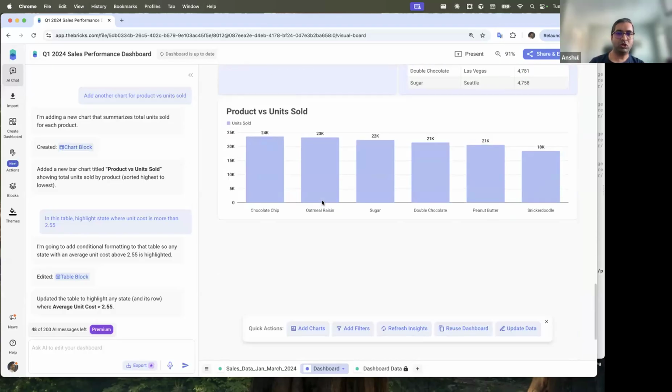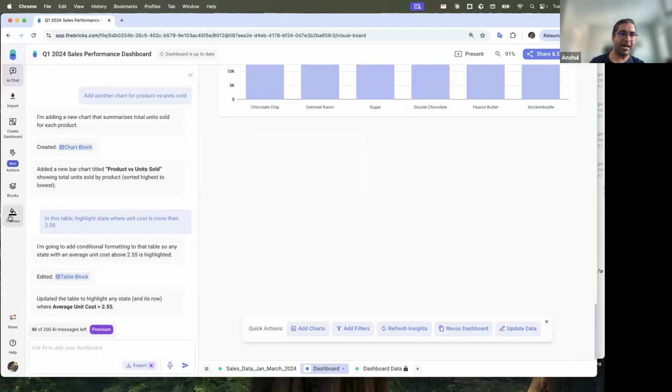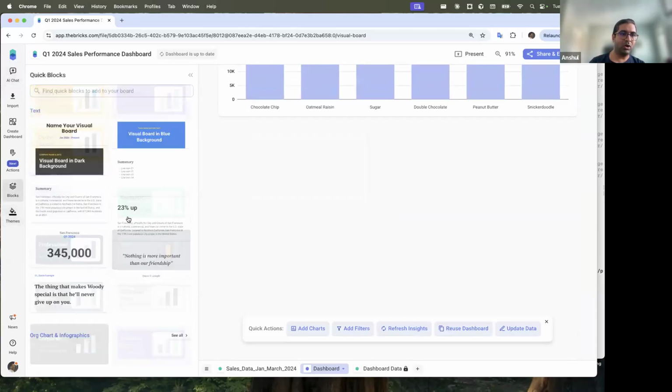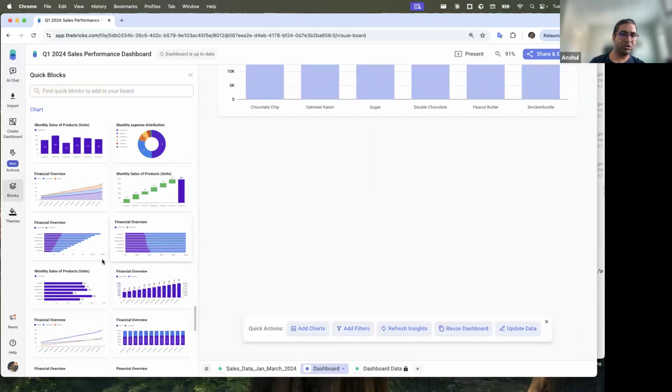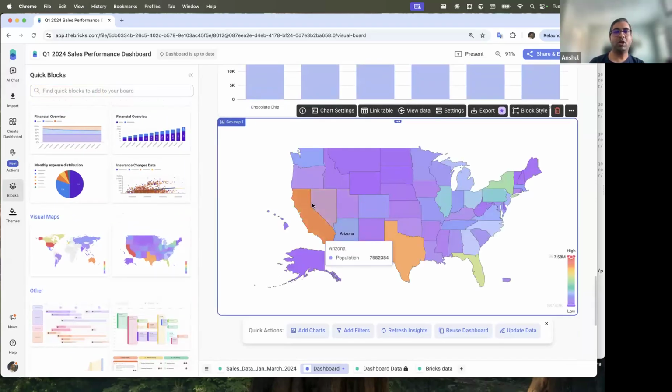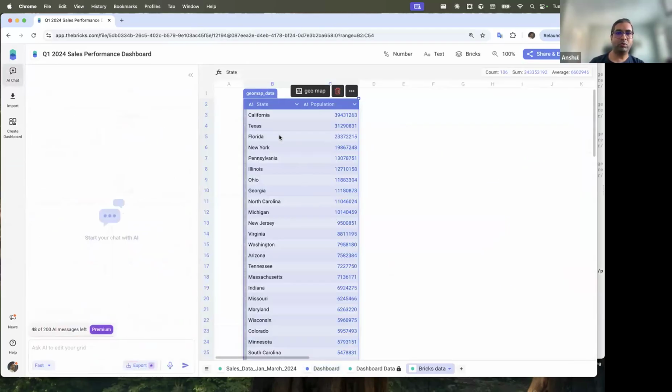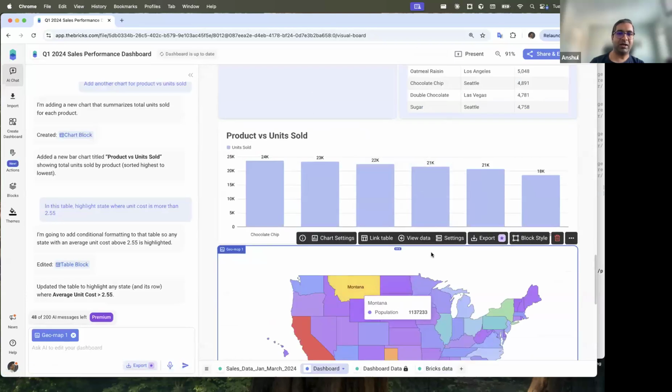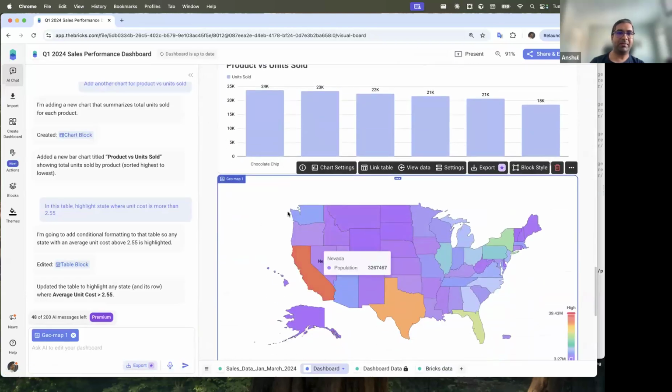But specifically to your question, Carlos, if you are interested only in maps for the US, you can go onto the blocks on the left hand side, scroll to the bottom, and you will see a map over here. Because we do support US states, you can just create it here and then edit the chart settings, or go to view data and update your data. Here I have the population data, but you can change it to whatever data you want, and we'll update the map accordingly. We'll have better support with AI in the upcoming few releases.